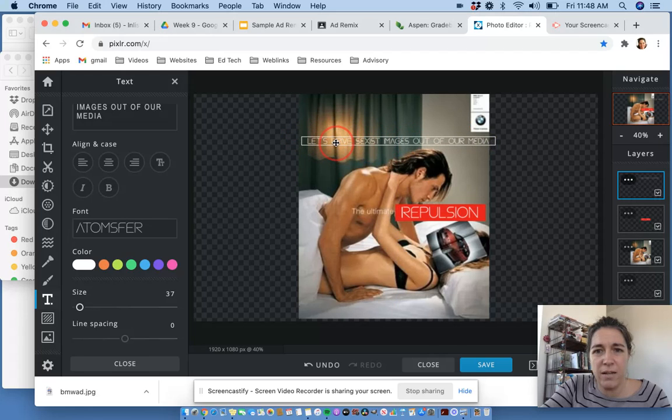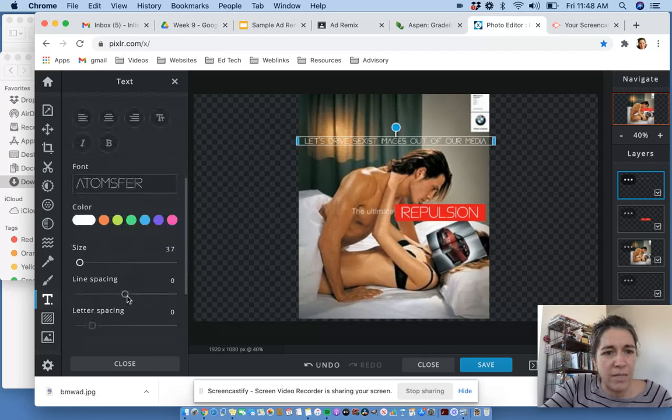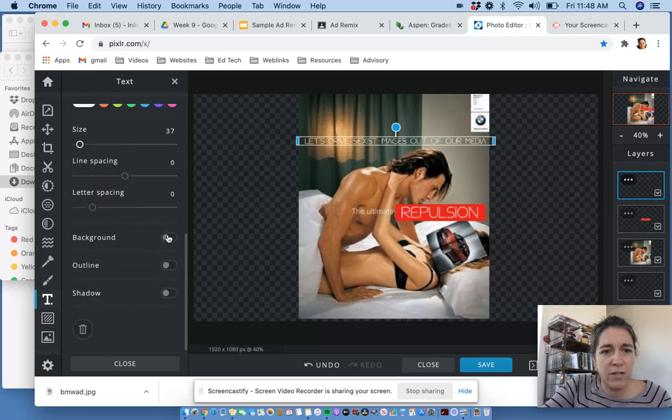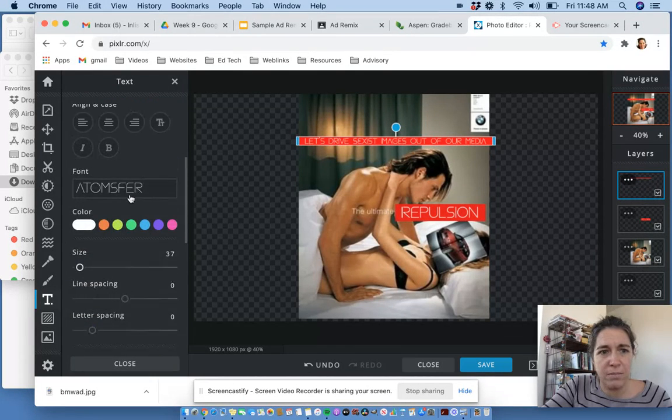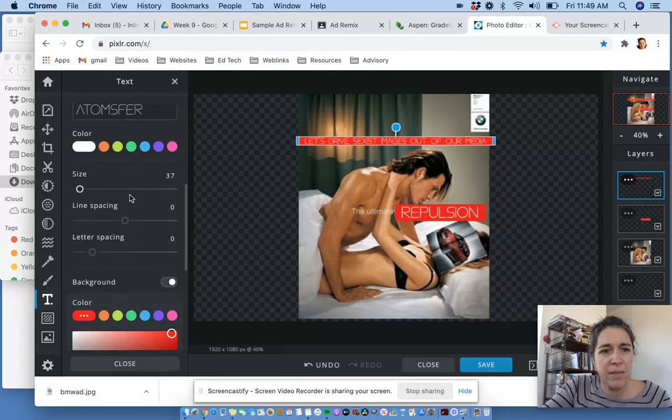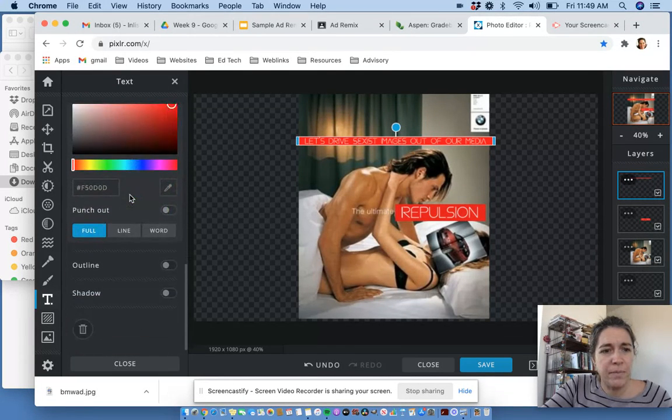So I move it to where I want it. I come down to background. I turn the background on, click on color, and again, I'm going to make it red. Okay, let's drive sexist images out of our media. And that sounds good. You can also add outlines and shadows to your text if you want to. But for now, that looks good.